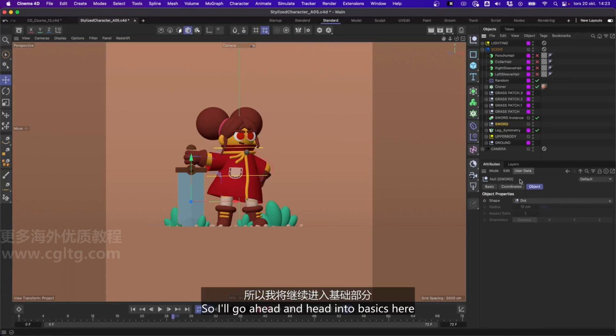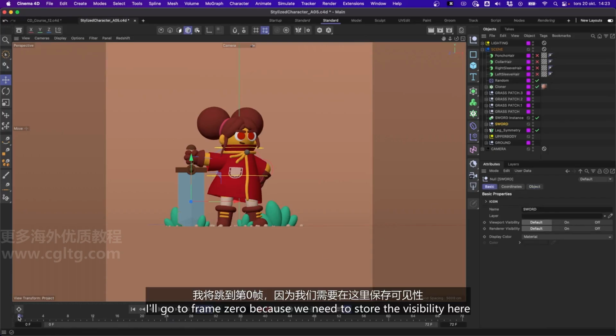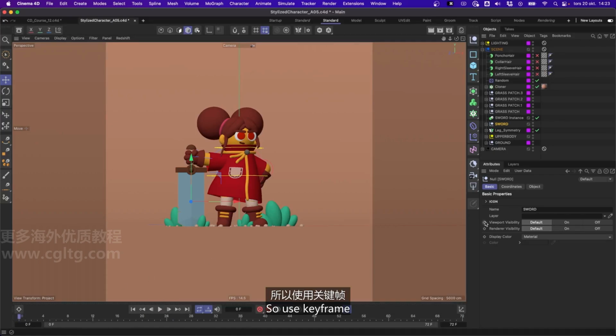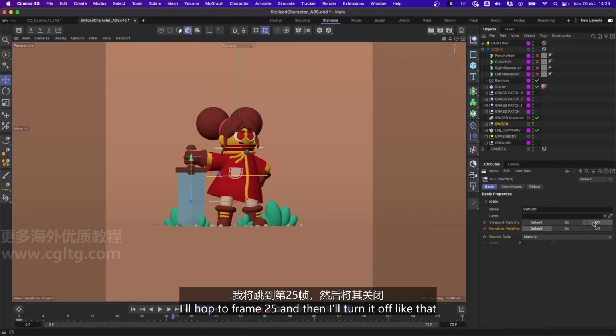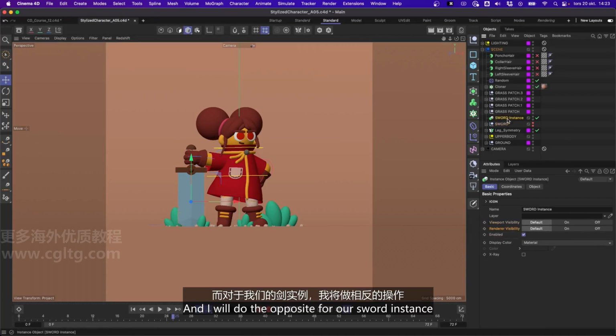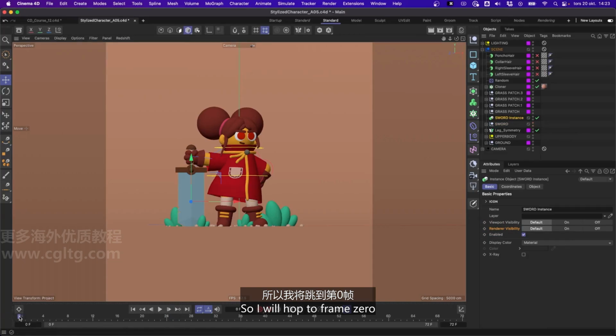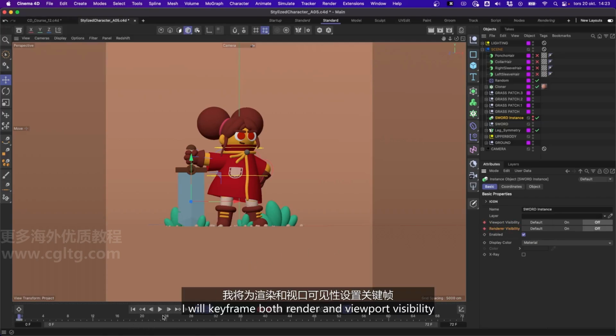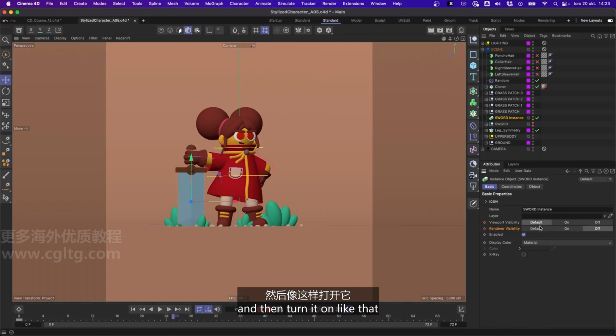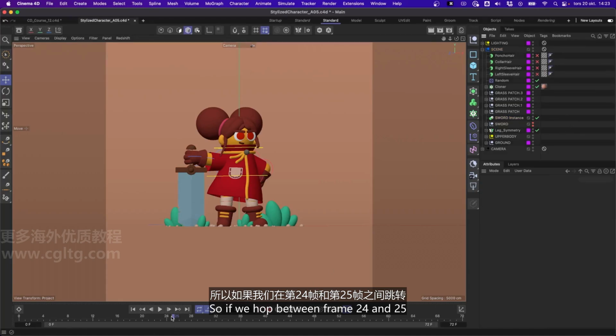So at frame 25, that's the frame that I want to switch from the original sword to the instance sword. So I'll head into basics here. I'll go to frame 0 because we need to store the visibility here. So I keyframe the viewport and the render visibility. I'll hop to frame 25 and then I'll turn it off like that. And I will do the opposite for our sword instance. So I will hop to frame 0. I will turn it off. I will keyframe both render and viewport visibility, hop to frame 25, and then turn it on like that. So if we hop between frame 24 and 25, you can see that we switch between these.